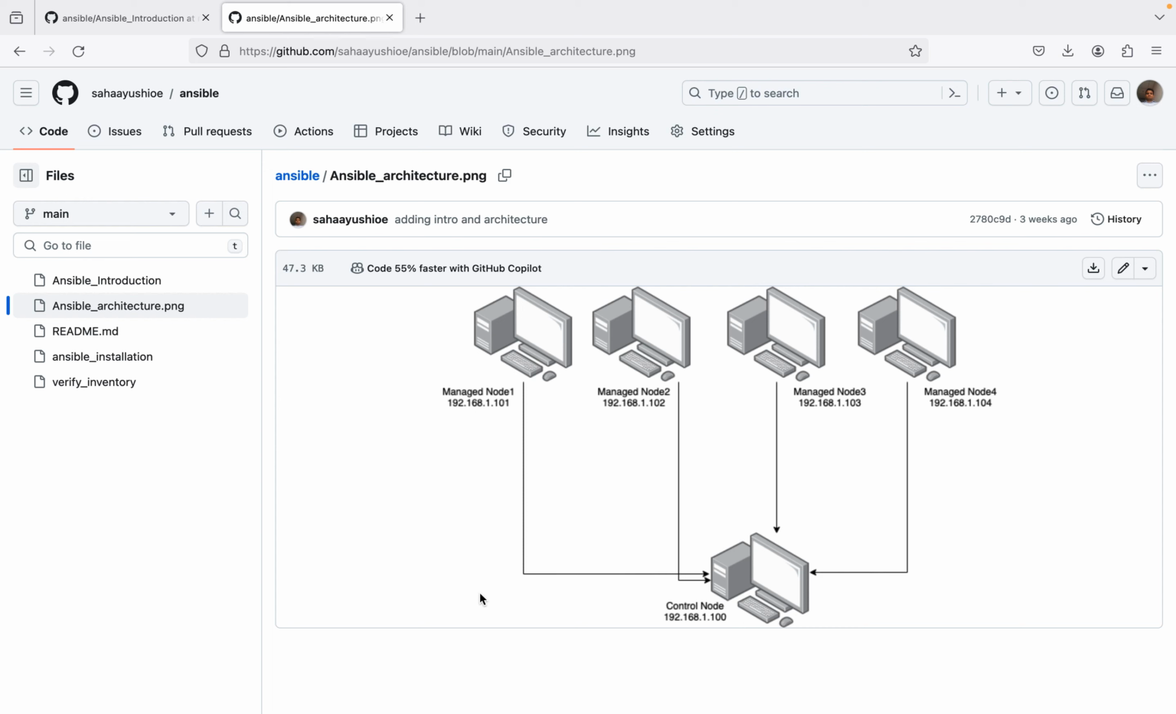So the syllabus of the RHCE 9 is completely based on Ansible. Ansible is basically a configuration management tool and orchestration tool. So before going into much detail about Ansible, let's take an example use case for Ansible.